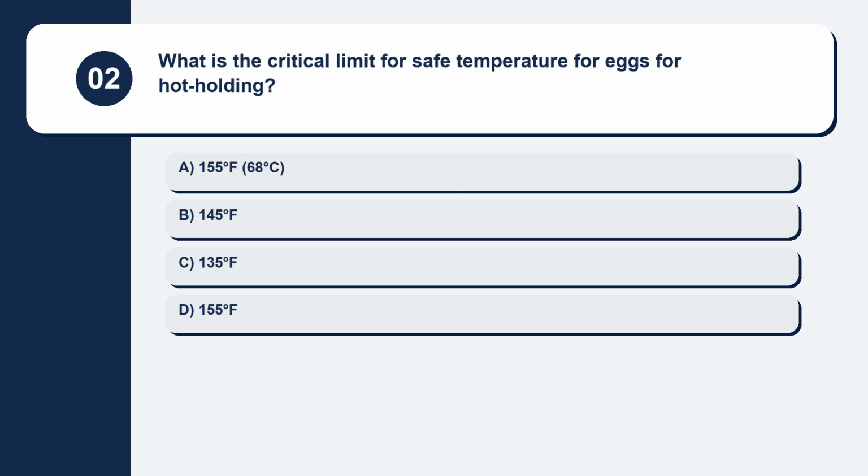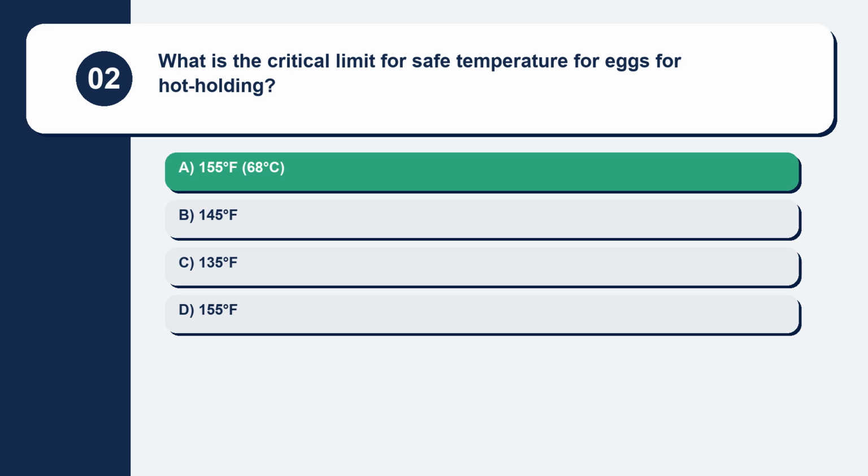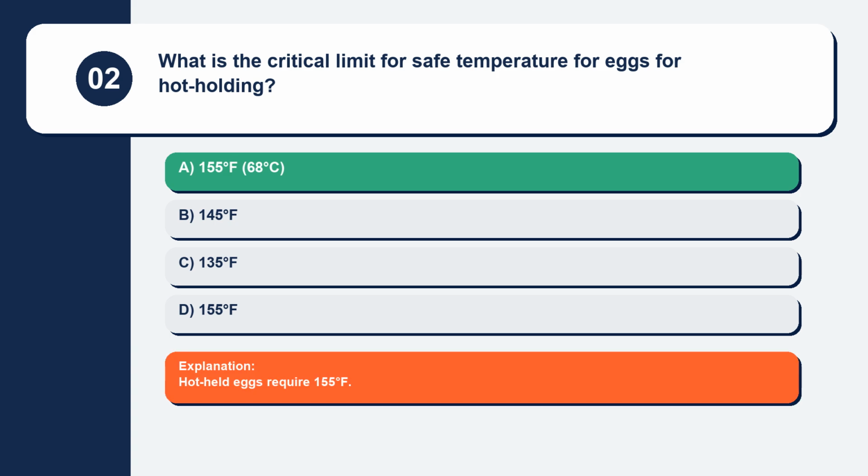Question 2. What is the critical limit for safe temperature for eggs for hot holding? 155 degrees Fahrenheit (68 degrees Celsius), 145 degrees Fahrenheit, 135 degrees Fahrenheit, 155 degrees Fahrenheit. Hot-held eggs require 155 degrees Fahrenheit.